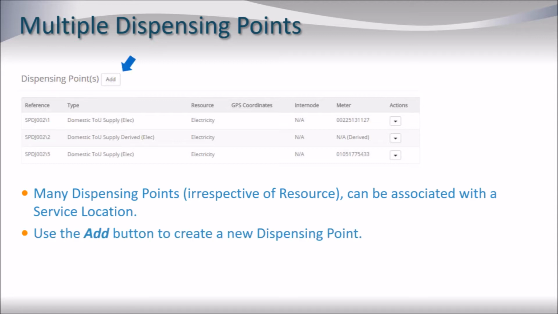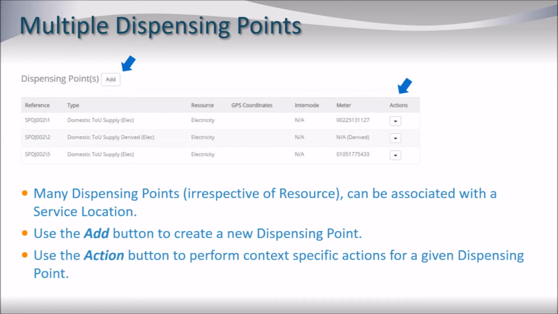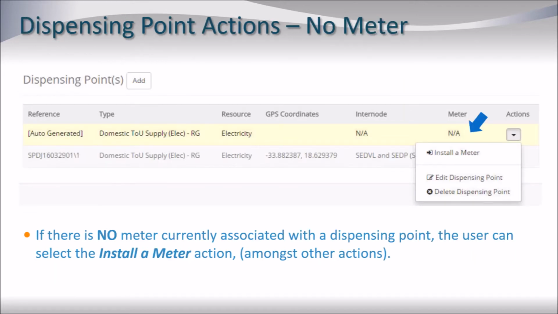Use the Add button to create a new dispensing point. Use the Action button to perform context-specific actions for a given dispensing point. If there's no meter currently associated with the dispensing point, the user can select the Install a Meter action on the right-hand side. There are other actions there as well.